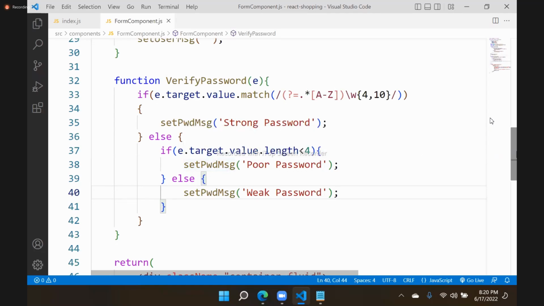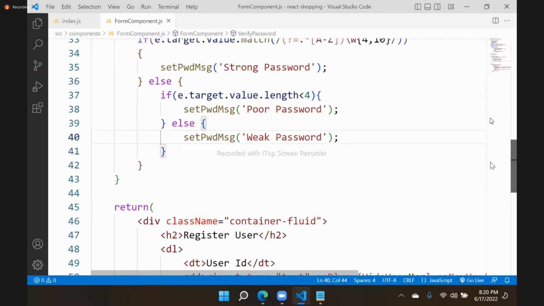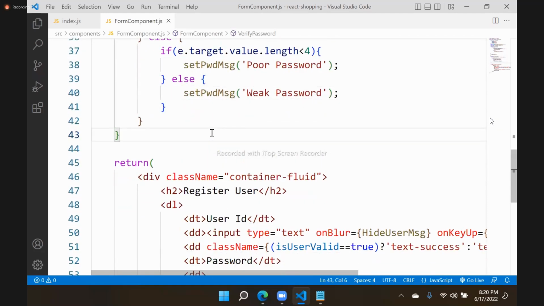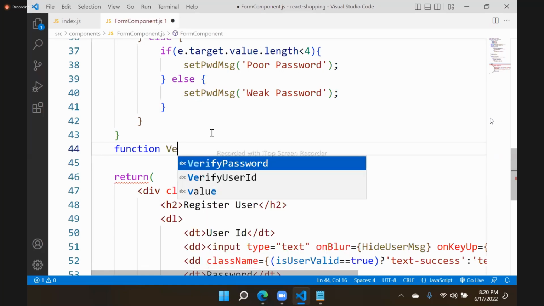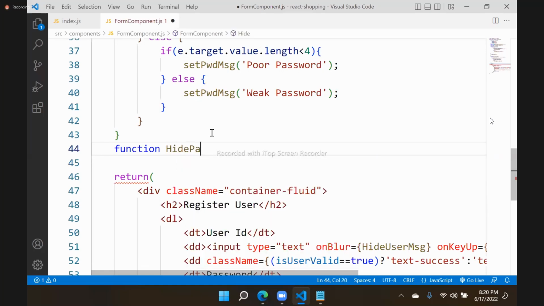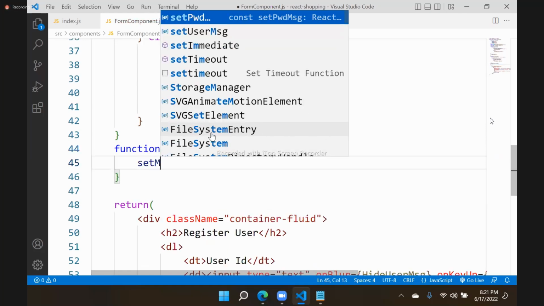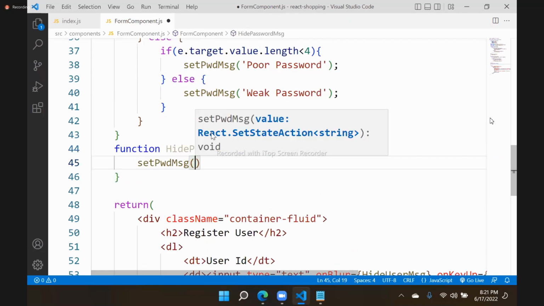So initially now, on blur again, I have to write, what is it? We have to define a function, hidePasswordMessage. And what should it do? Set password message, it should be empty.